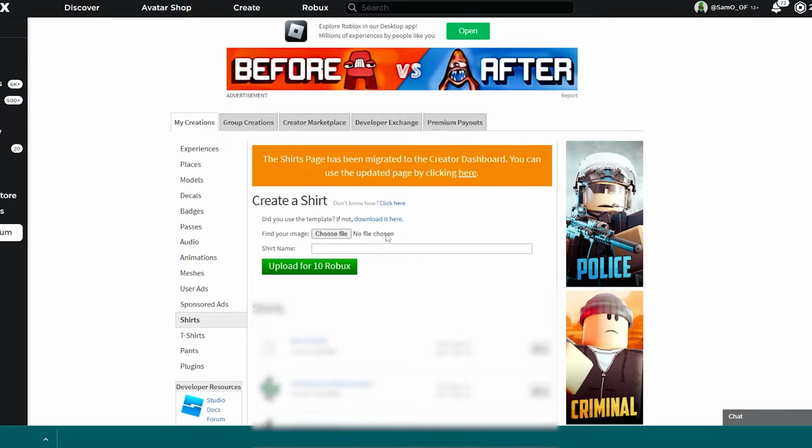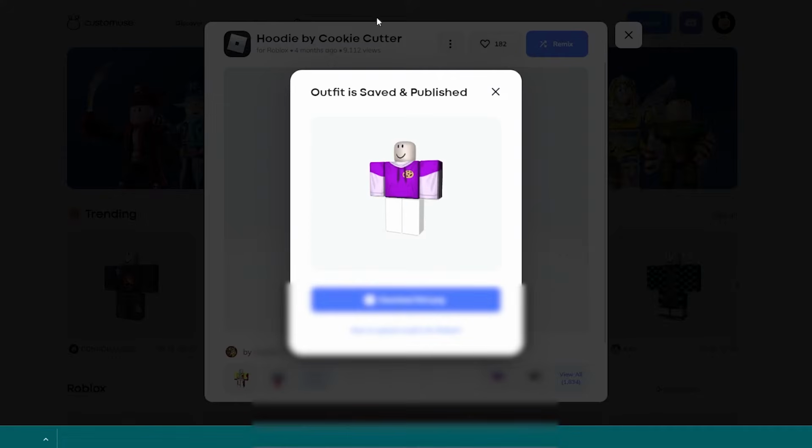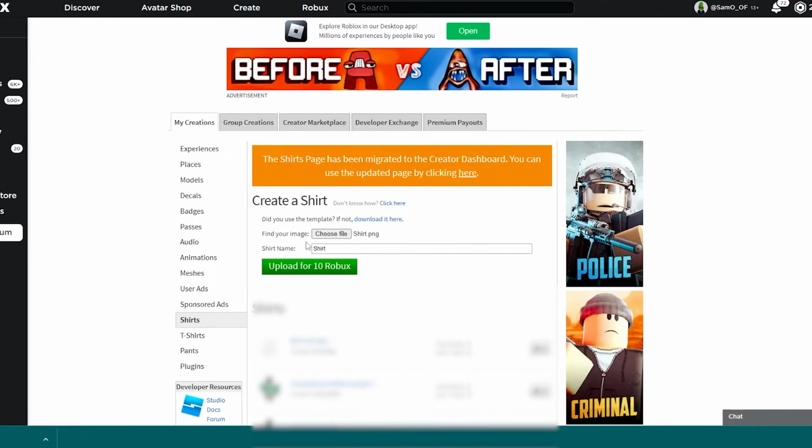Now what you want to do is find your image, choose file there, and choose your file here. Did you use the template? It doesn't matter because we got it straight from custom use, and custom use does do the template. And then shirt name, shirt. You can call it something else, so I'll call it purple cookie shirt. I have one hand, I'm not fixing the typos. Upload for 10 Robux. It does cost 10 Robux, unfortunately. So if you do want to upload clothing, it is 10 Robux. And then you go and click upload for 10 Robux, and it'll appear on your shirts tab here.